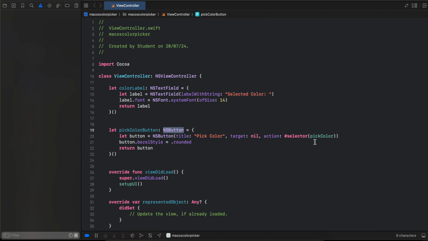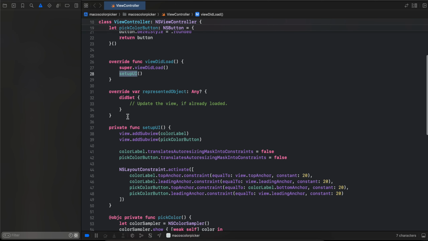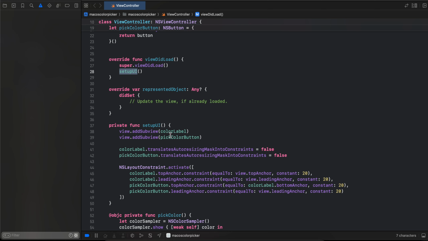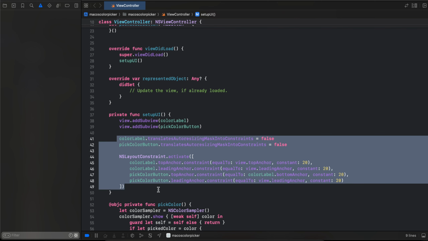Here you can see that I have assigned this pickColor option, like a click listener, to our button as well, and here we are calling setupUI. Here we are just adding our color label as well as the pick color button to our view. Then I am just adding NSLayoutConstraints to our color label as well as our pick color button.